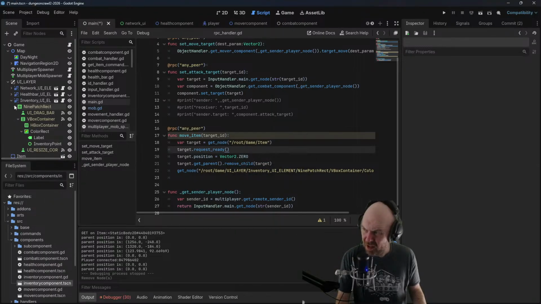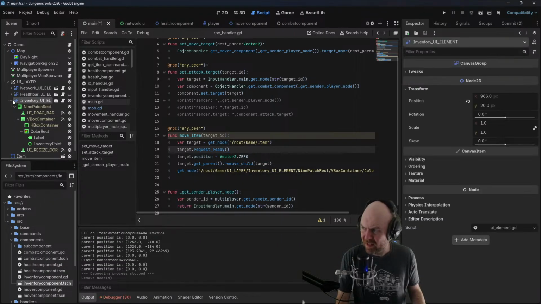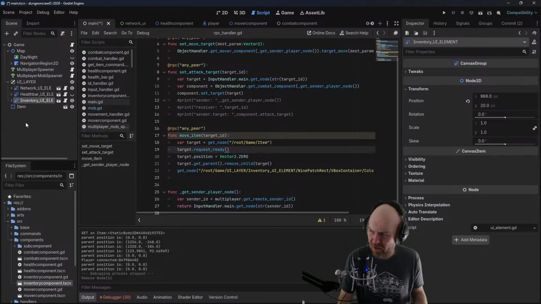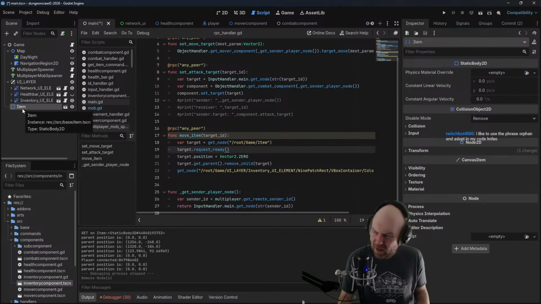Or there's another option, and this is probably the better option in the long run anyway. We create a new component.